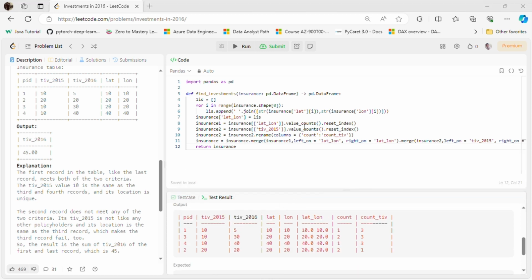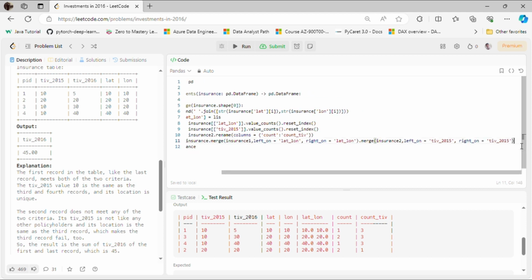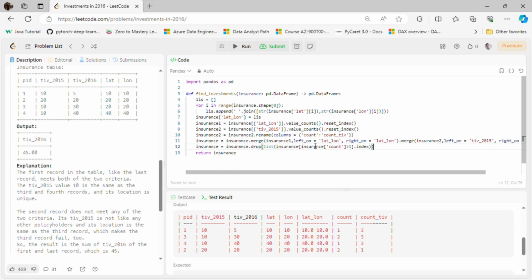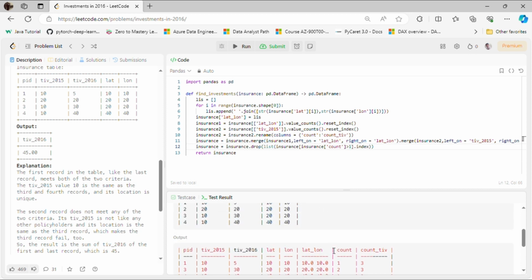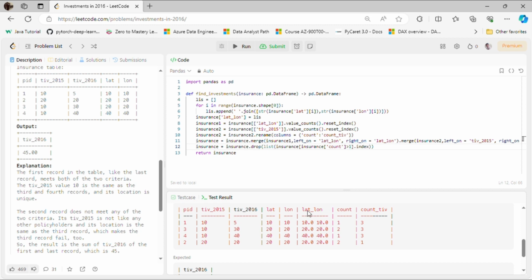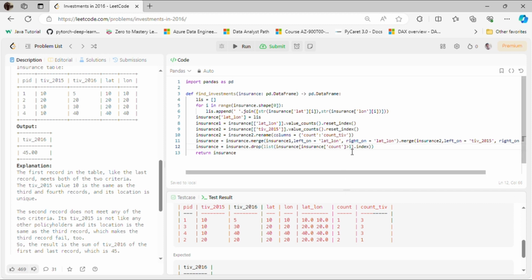Okay, now next, what is our next one? So basically we are taking insurance where insurance count is greater than 1. We are seeing where count is greater than 1, because we need unique values in this column, we do not need duplicate values. Count greater than 1 means that value is present more than one time.